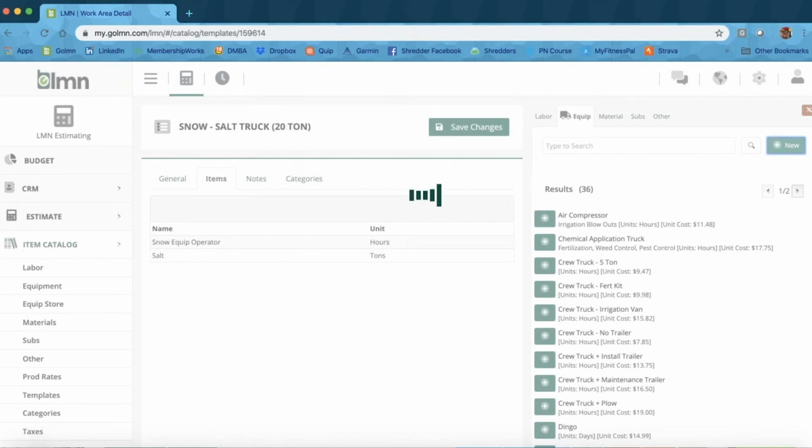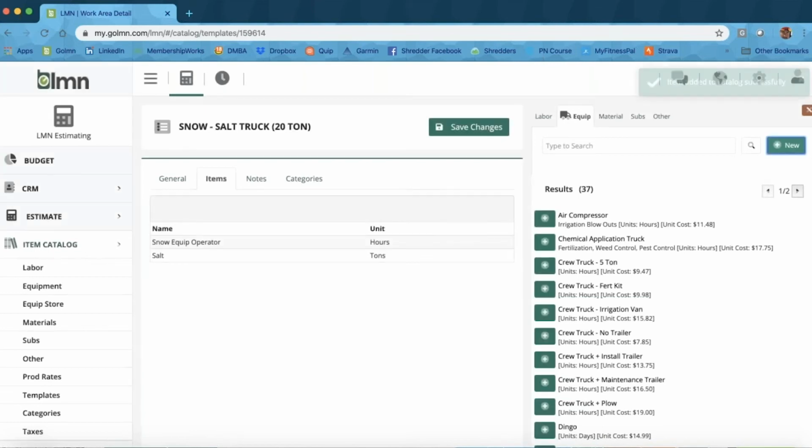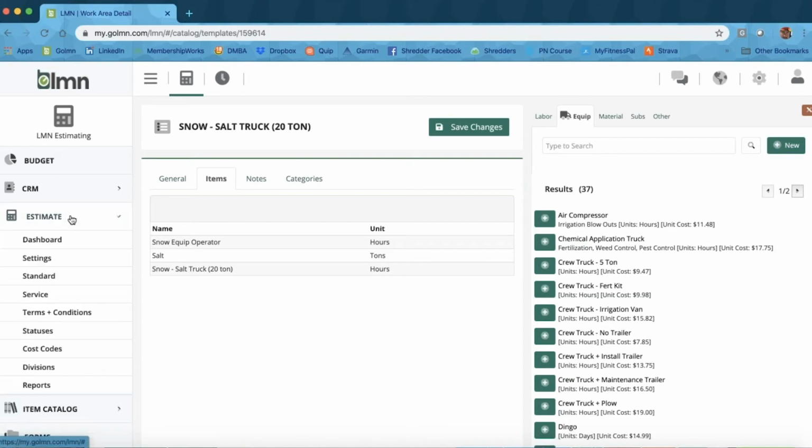But it's going to allow me to finish up this template with this 20-ton salt truck to kind of add to my template library for the future. So again, as you buy new equipment, you might want to just add it into the library, or you may want to update and add a few templates like this. So onto the estimate, let's do a sample estimate together.